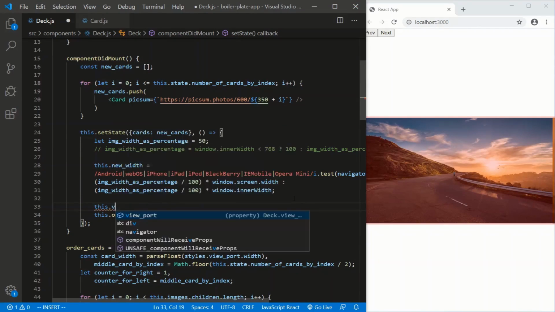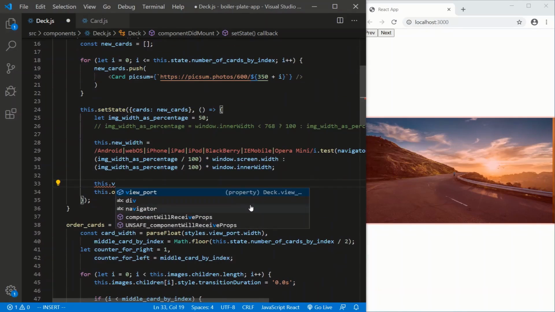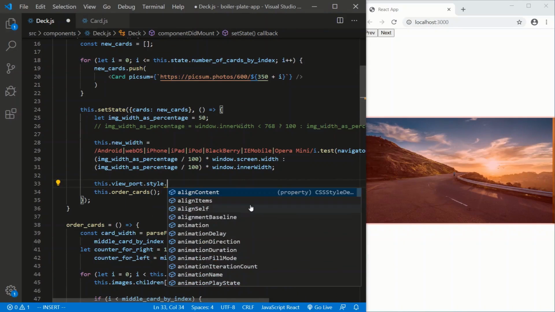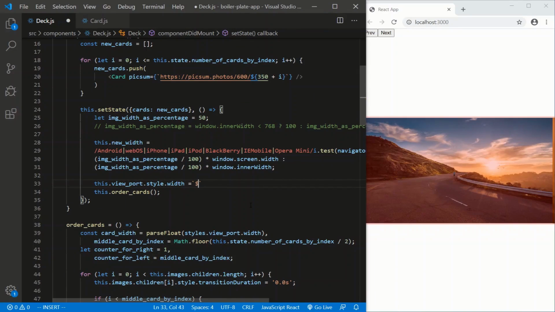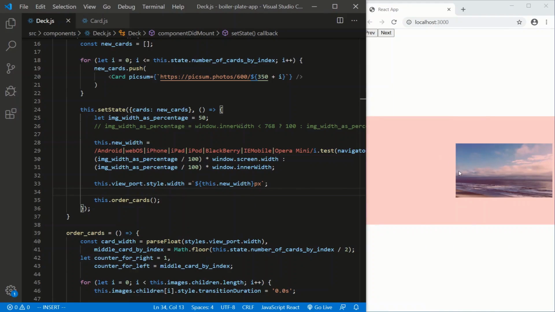So we'll say this dot, let me just make sure I got the reference correct, so it doesn't blow up like last time. Viewport ref ID, perfect. this.viewport.style.width is equal to, and we'll just do this.newWidth, and of course that's in pixels. There we go. We save, and this should go a lot smaller. Now notice it's 50% of the width of the window.